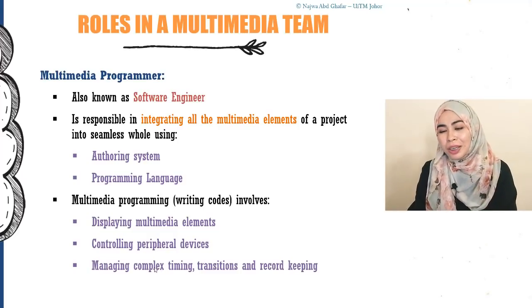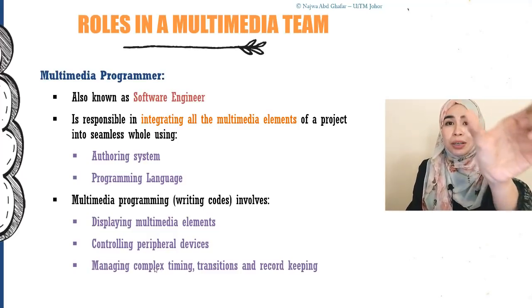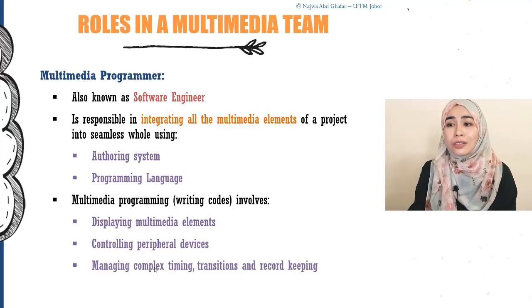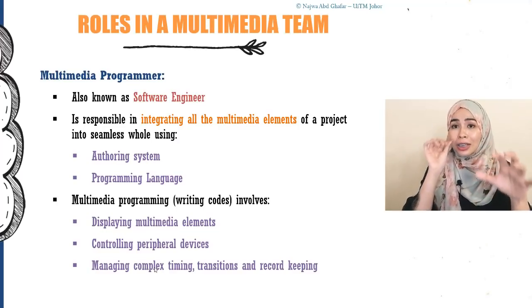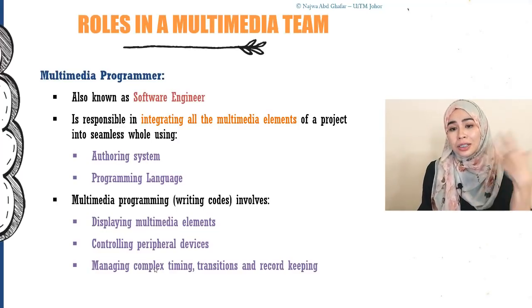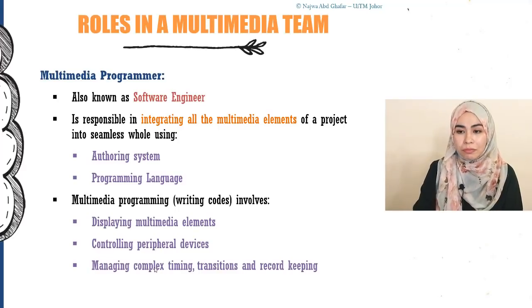Managing complex timing, transitions, record keeping. Let's say you have a timer. You need coding for that as well, right? So whatever functionalities that you put inside your application is done by the programmer, right?